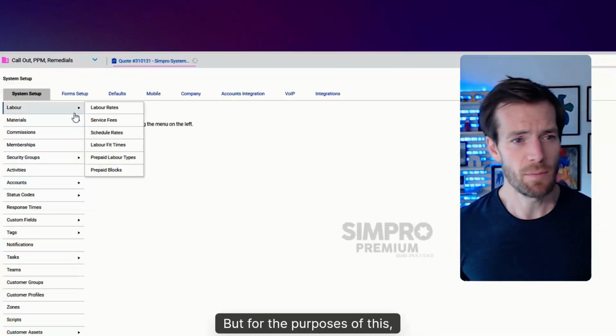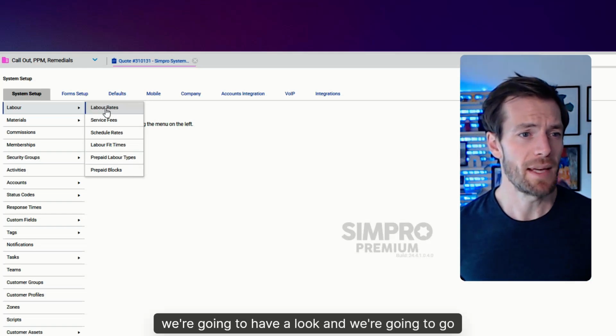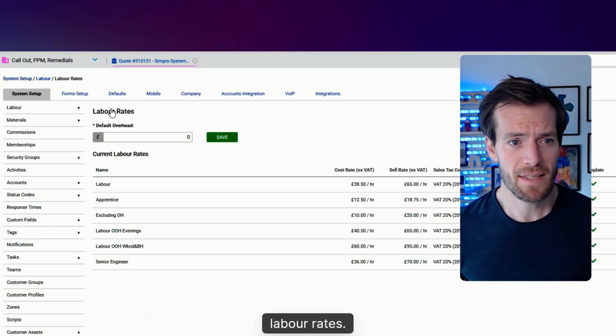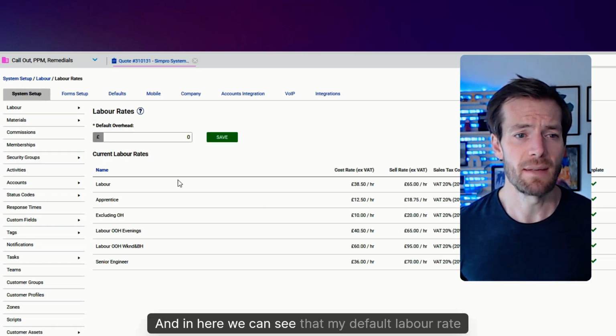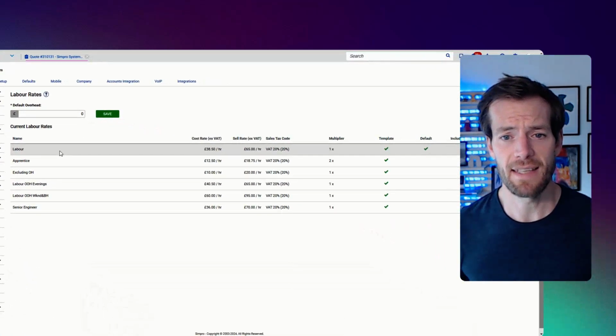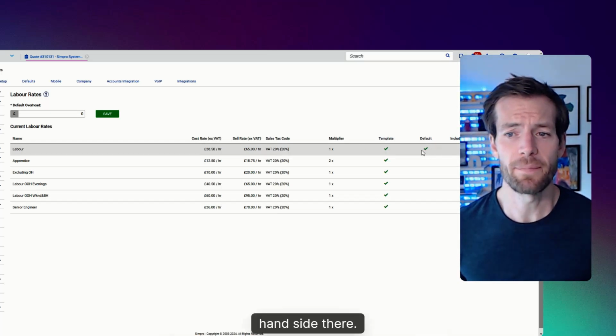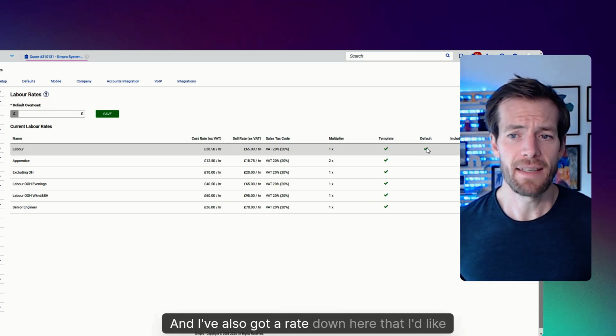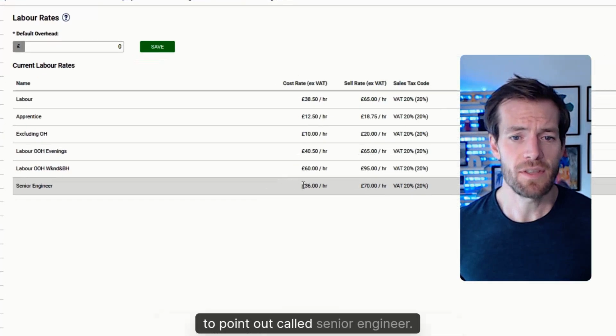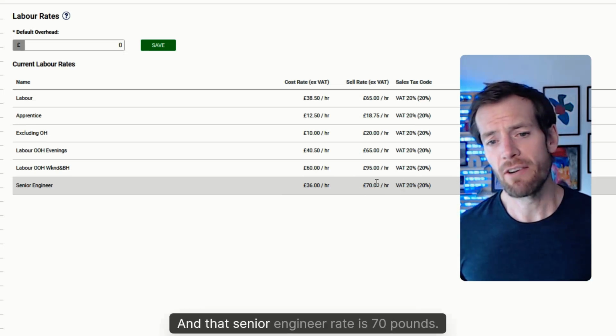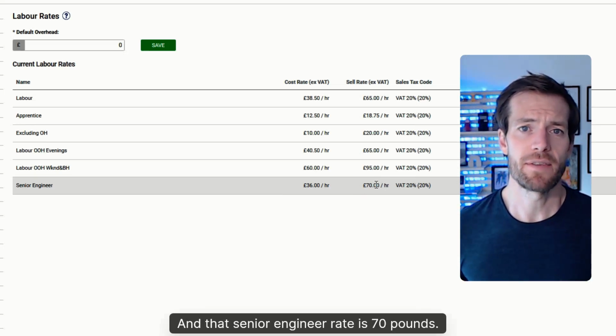But for the purposes of this, we're going to go into labor rates, and in here we can see that my default labor rate is labor, and it's ticked as a default over on the right-hand side there. And I've also got a rate down here that I'd like to point out called senior engineer. That senior engineer rate is £70.